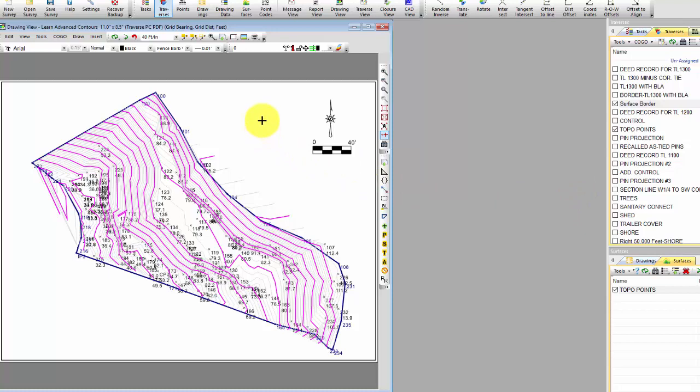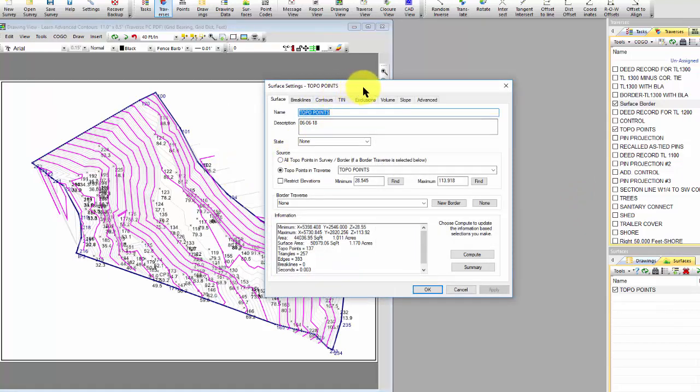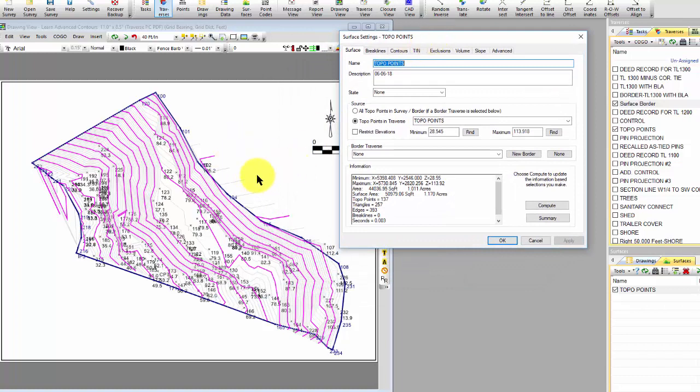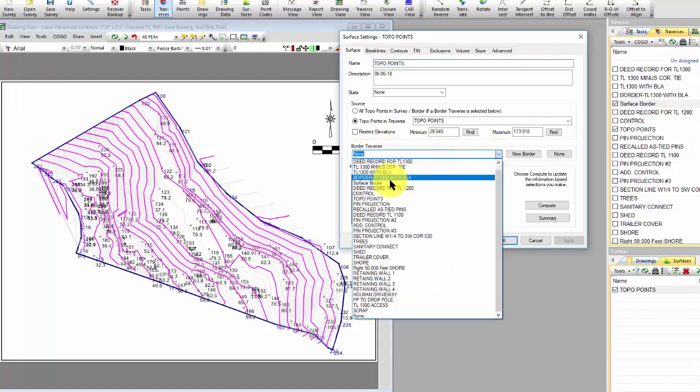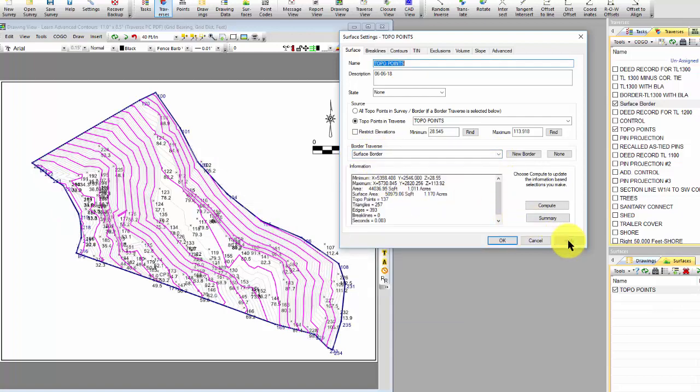Now, I'm going to go into the surface, and I'm going to tell the surface, I want to further define this surface by selecting the border to limit it to. So look at, in the Surface tab, right here, I can select a border traverse. Let's open that up. Here's our surface border. Let's apply that. Okay, see how that cleaned us up right away? And now we've got a surface that really models just what we're after here.